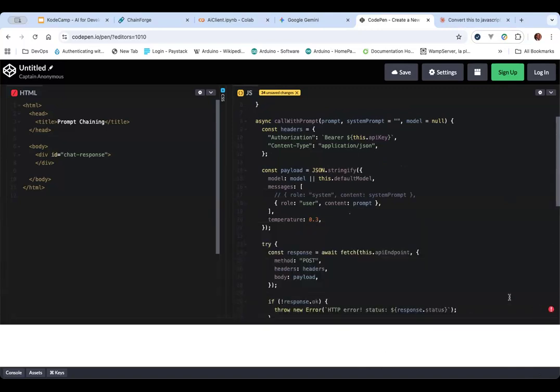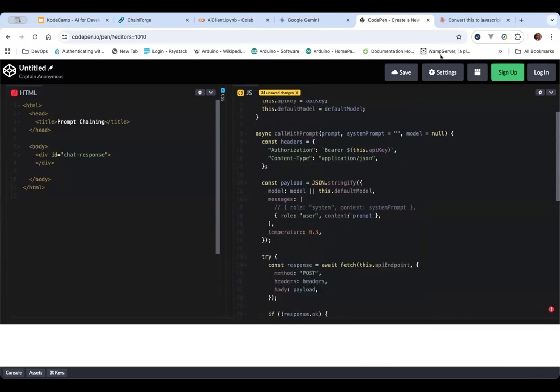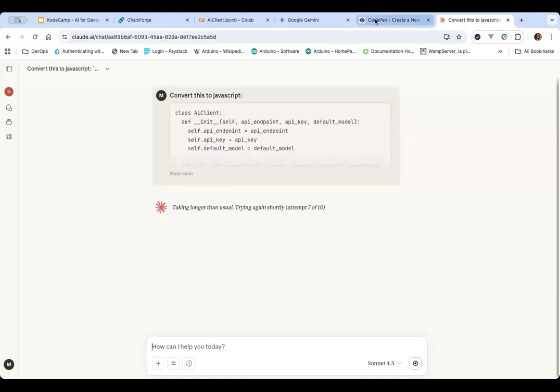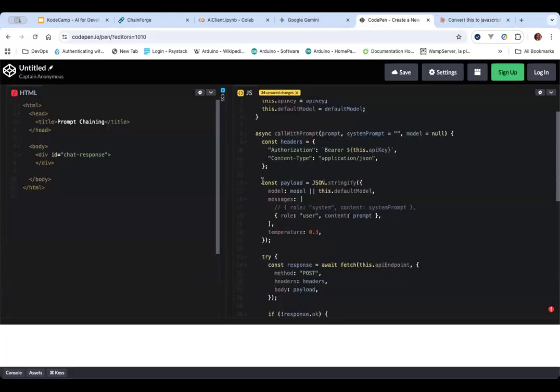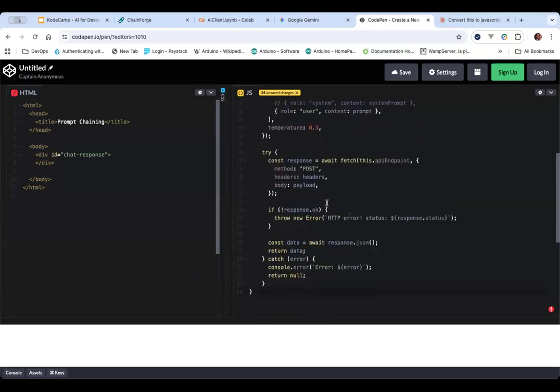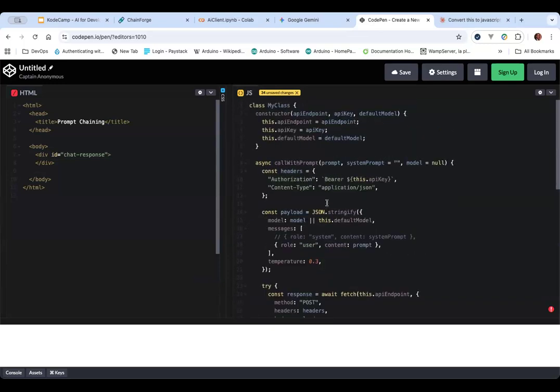So you see, you still have to do your due diligence. That's why I tell people, don't outsource your brain to an AI, right? I still have to check everything. So payload, JSON.stringify, model is model. So now we're having model. I don't know where model comes from.